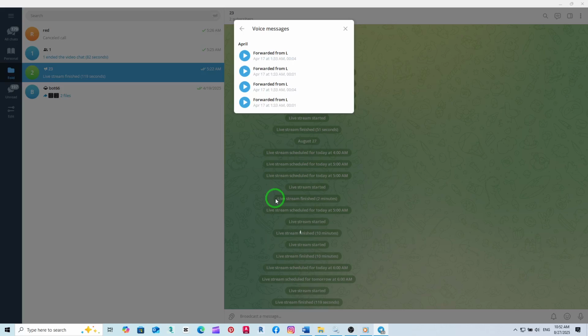And that's it. This update has made organizing and accessing voice messages on Telegram channels much easier. No more endless searching through tons of messages. Just a few clicks, and you have all your voice messages neatly organized in one place. Try it out for yourself, and make the most of this handy feature on your Telegram app.